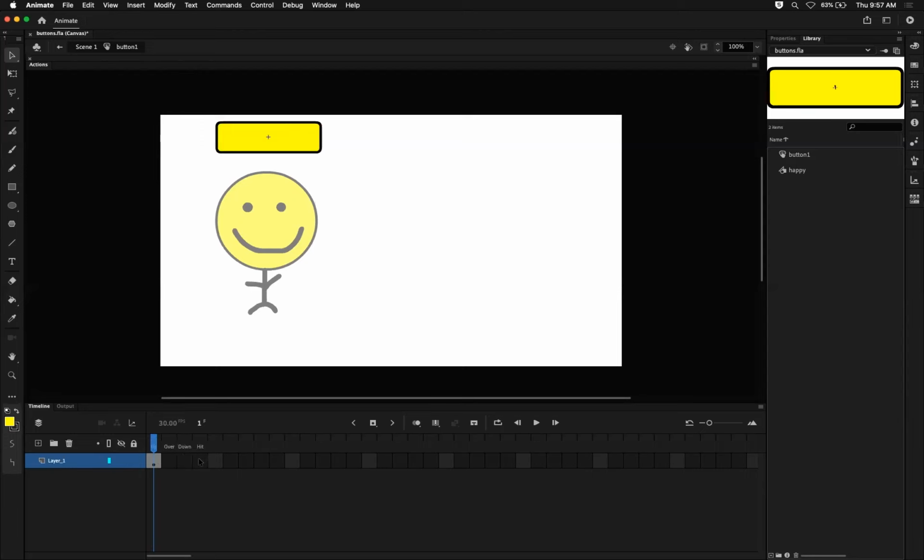Just like we would to create more time for an animation, I'm going to go over to this hit frame, and I'm going to hit F5, or you can use insert frame. I'm not doing keyframes yet, just frames. Now that I do that, I'm able to use my blue playhead and drag it around in between the 4 button states: up, over, down, and hit.